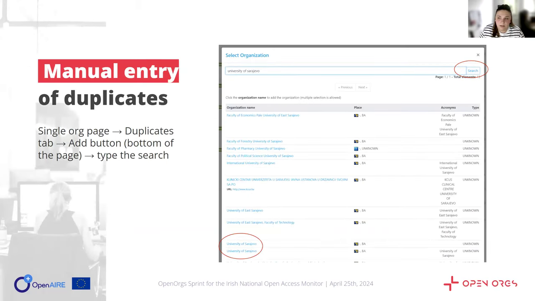In situations when you know there are duplicates in the database, but none have been spotted by the algorithm, there is an alternative way of curating them, and that is by manual entry. That's a task that can be resolved through the single org page under the duplicates tab, where at the bottom you will see an add button. When you click on it, a search bar appears, then you can search for duplicates, add them, and resolve them, following the same procedure as before. Martina will show you all of this in the database a bit later.